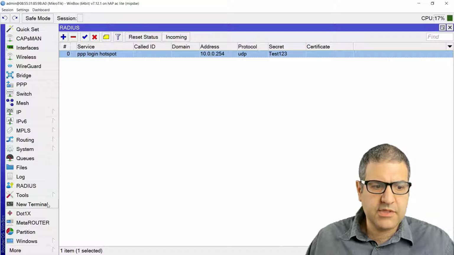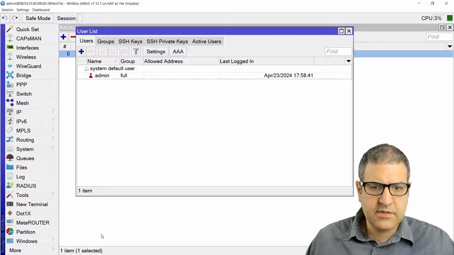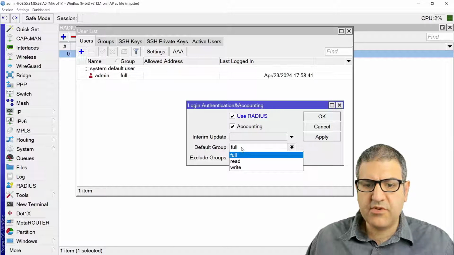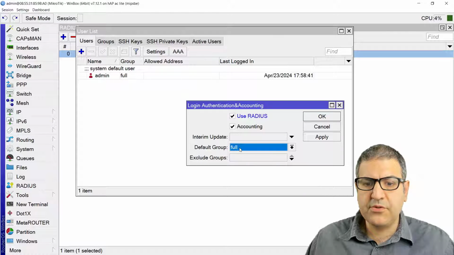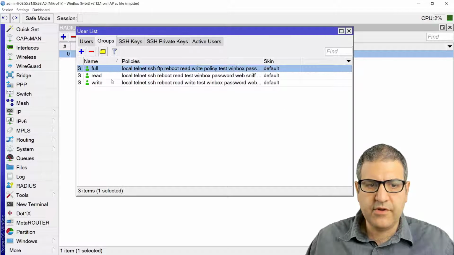Then I will go to System, and we go to User, and here we have AAA settings. We don't have to do anything, just AAA. Normally it's without checking, so I will check this one, Use Radius, and then the default group: whenever someone uses an account from Radius, they will go to the default group, which is full, meaning admin, which is this group showing over here.